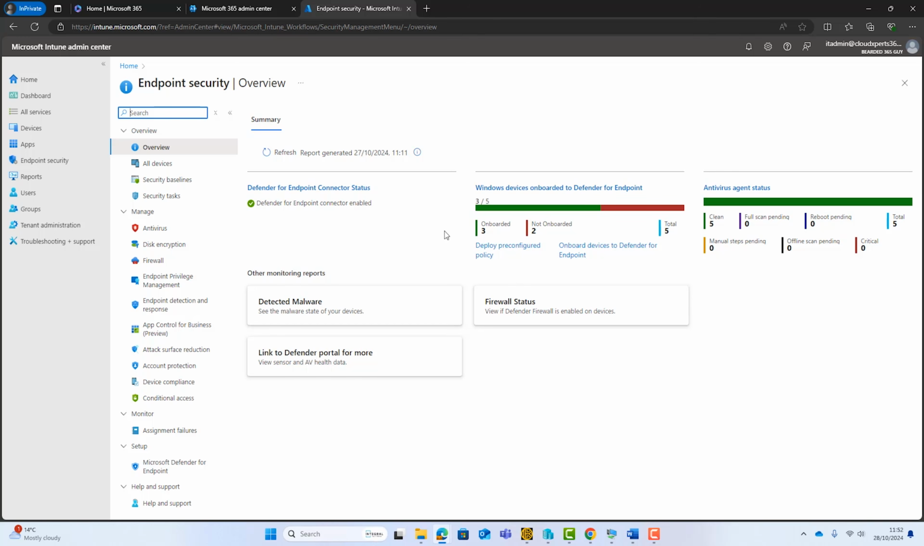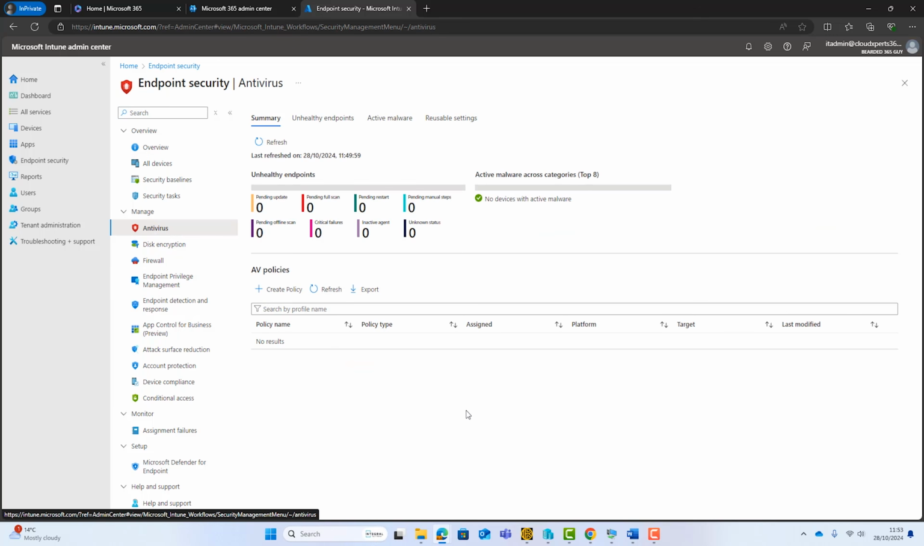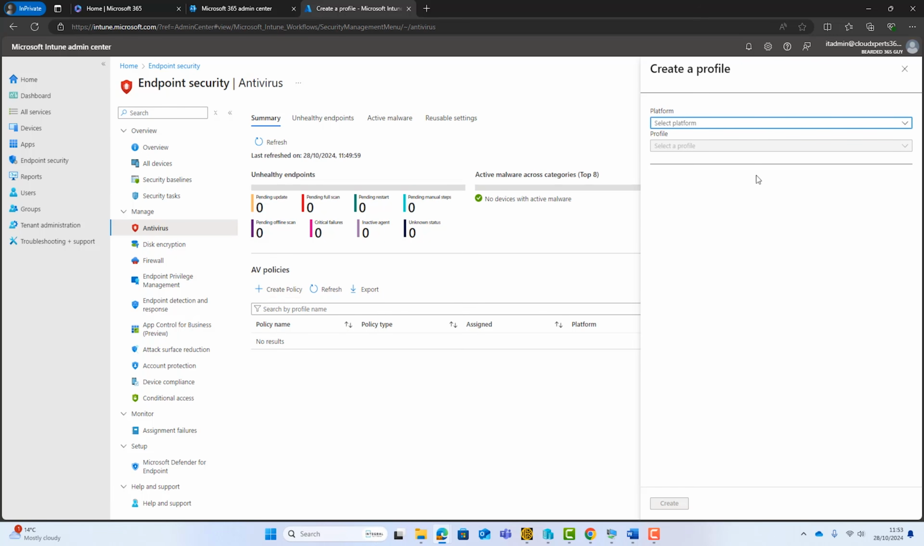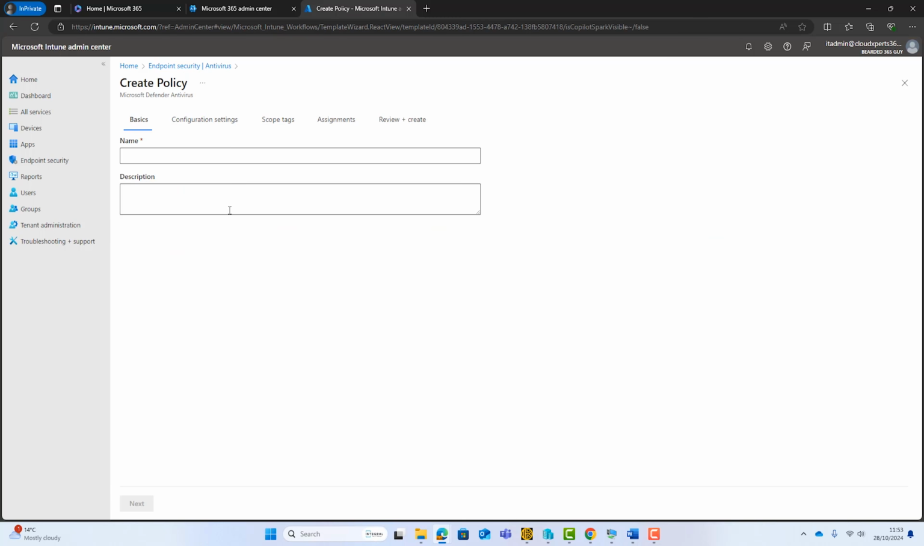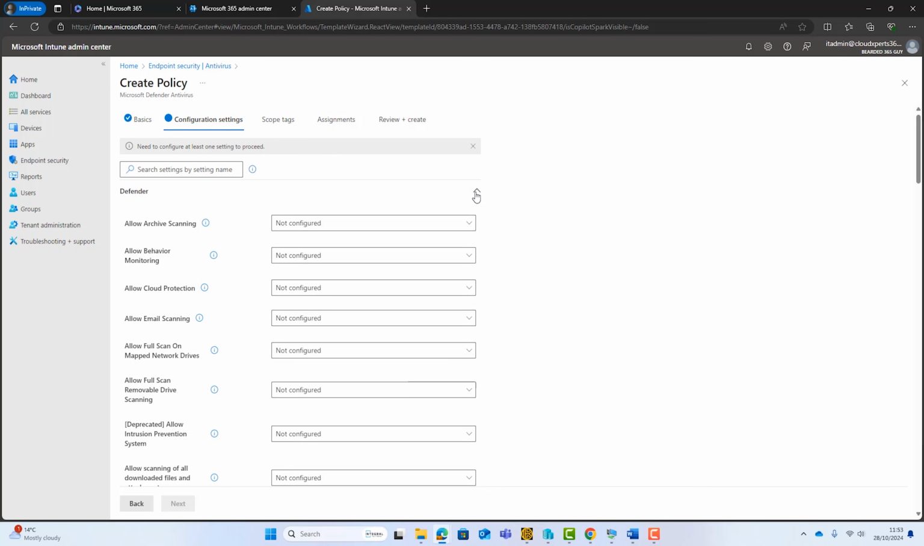Now we need to start configuring some policies. So under Manage, we can see we've got a fair few bits to do. If I go to Antivirus to start with, I'm going to create my AV policy. So I'll click on Create Policy. Platform is Windows, and the profile is going to be Microsoft Defender Antivirus. Click on Create, and I give this a name. Once I've done that, I click on Next. And then I've got all these settings that I need to configure. Now, all of them at the moment are down as not configured.